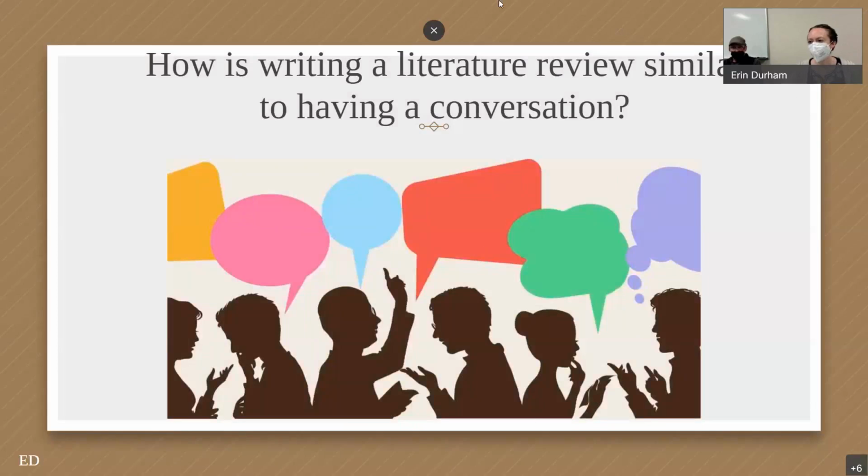I always find it useful to think about just general conversations, because sometimes it can be so easy to get into the weeds. You're doing research, going through databases, finding so many articles, right? But really try to contextualize it, that these are all scholars having discussions. And what you're trying to do is figure out how you can contribute to that larger conversation about your topic.